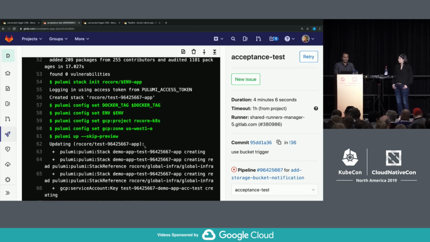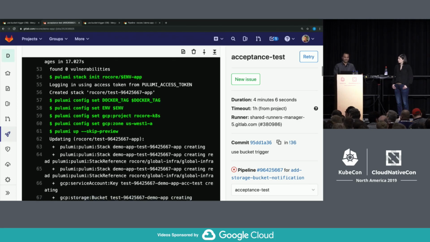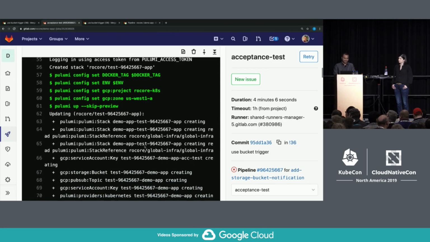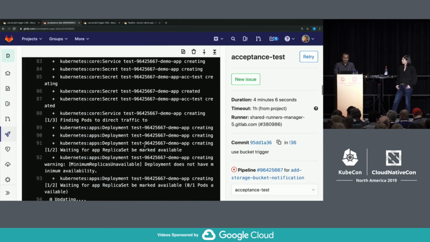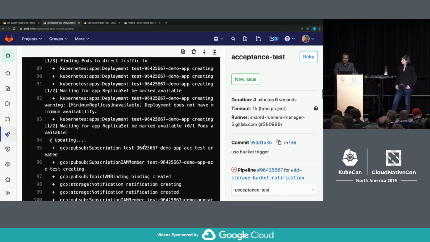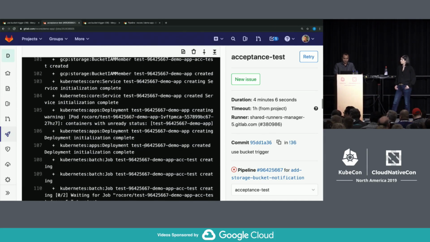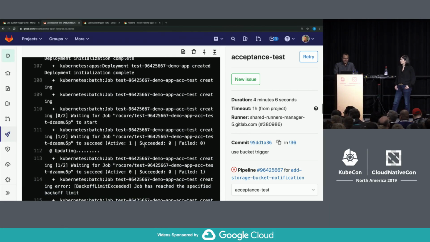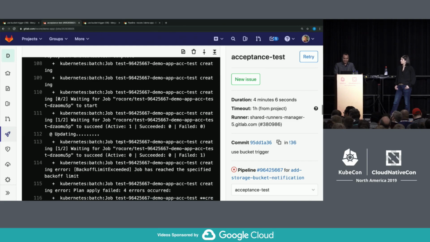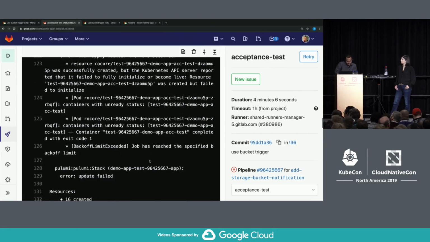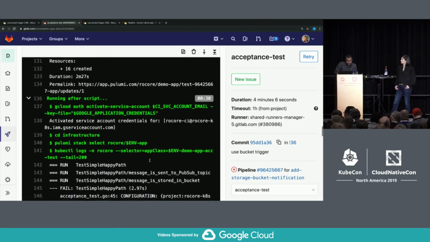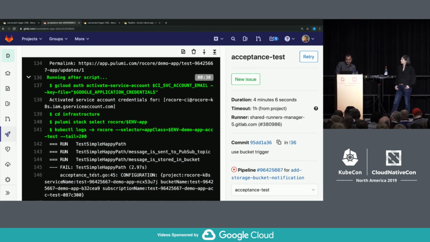So of course, this command deployed our service application, spun up all of our ephemeral infrastructure, and ran that acceptance test job. So if we keep scrolling here, let's see. We can see that our job was running, and we can see that it failed. So let's see if we can take a look at that log output from our acceptance test job.